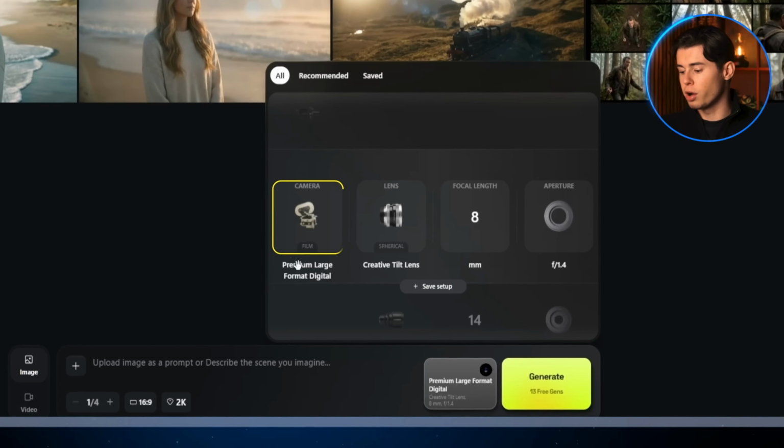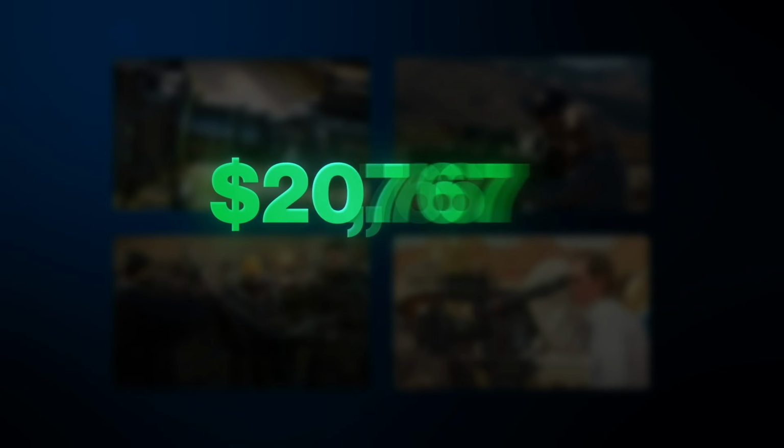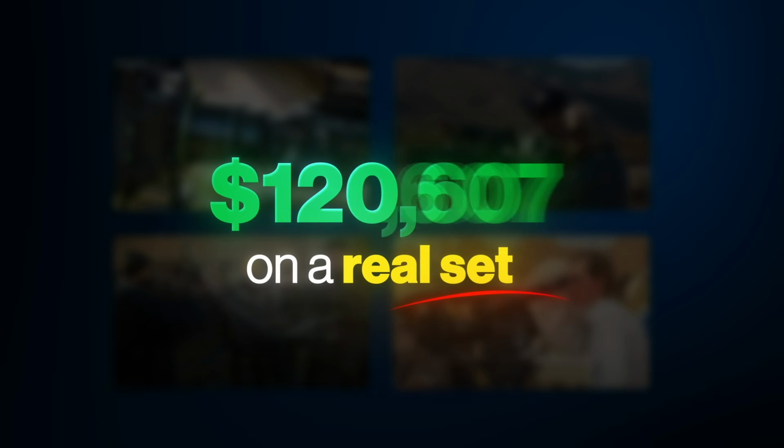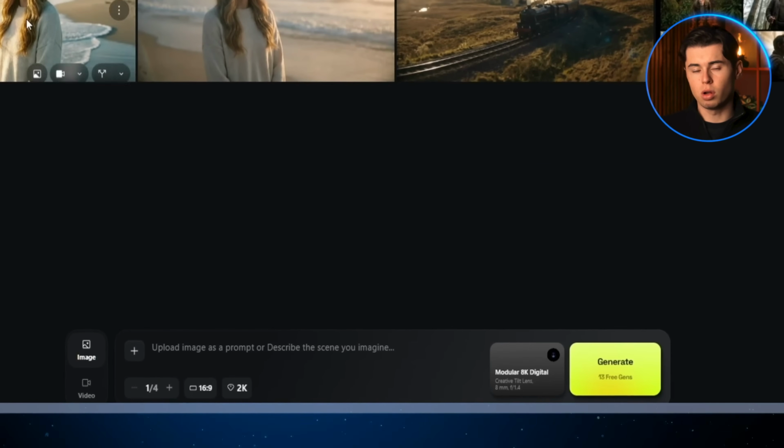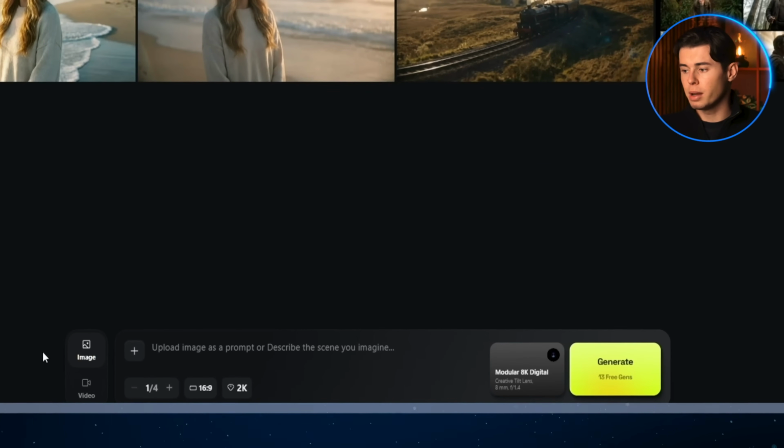I'm talking about premium large format digital, modular 8K digital, and classic film profiles, the kind of setups designed to replicate professional gear that costs hundreds of thousands of dollars on a real set. When you open Cinema Studio, you'll see two modes at the bottom left, image and video.